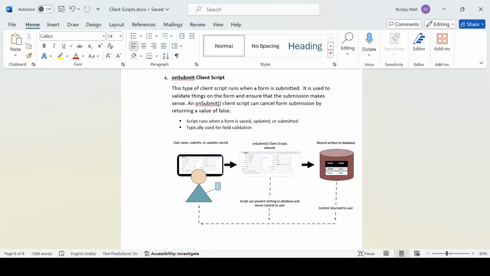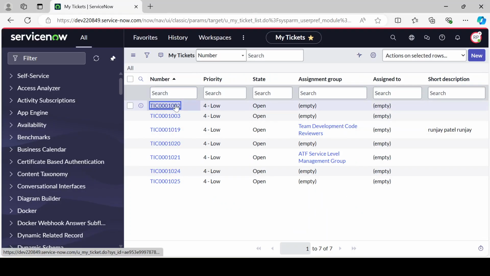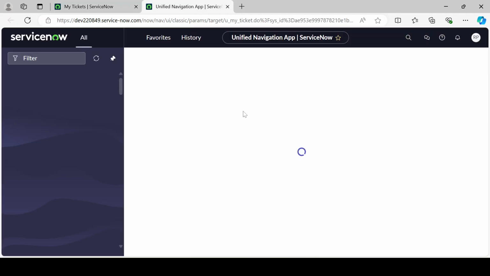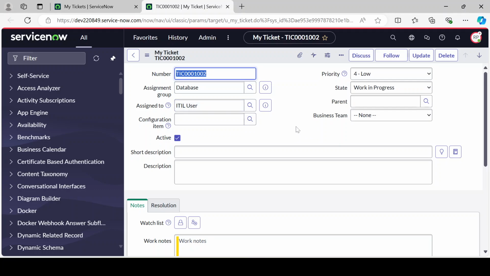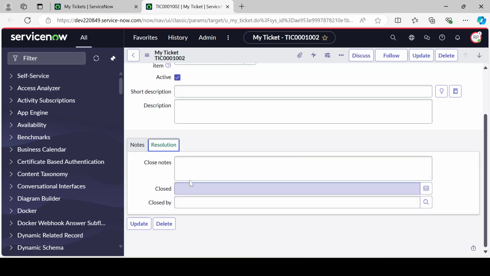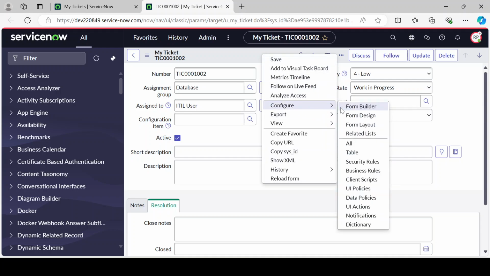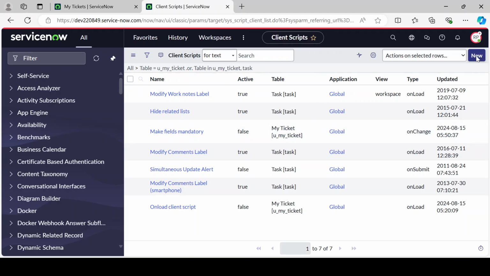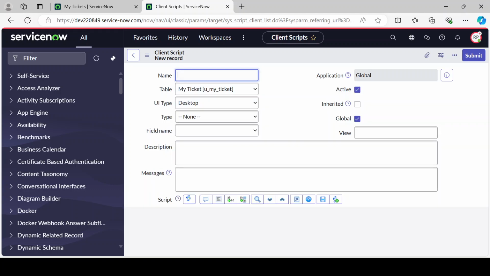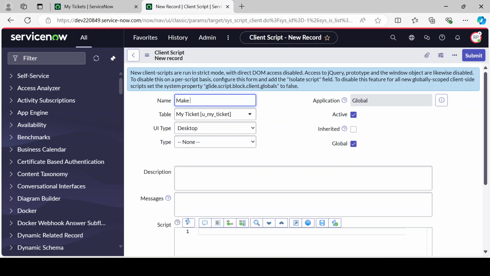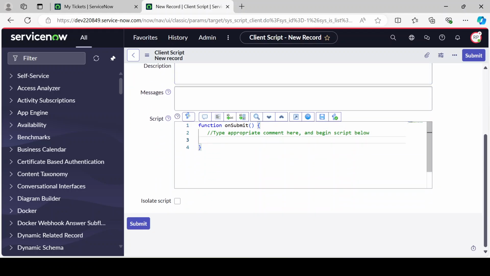So let's jump to the instance and write one onSubmit client script. We will see that if someone is closing, then the work note, or let's say the closure note, has to be mandatory. So I will right click on the header, go to client script, and create a new client script. Make close note mandatory.